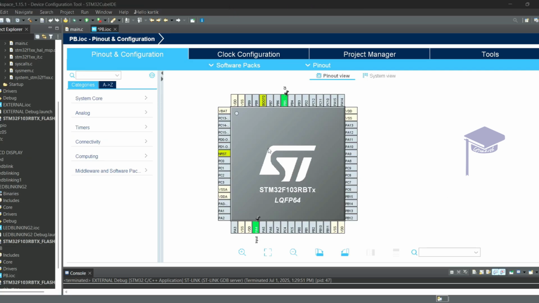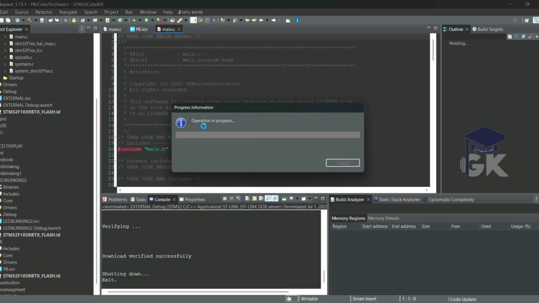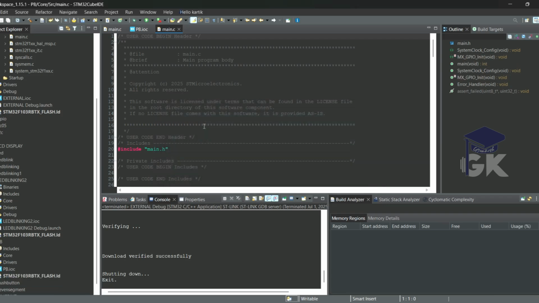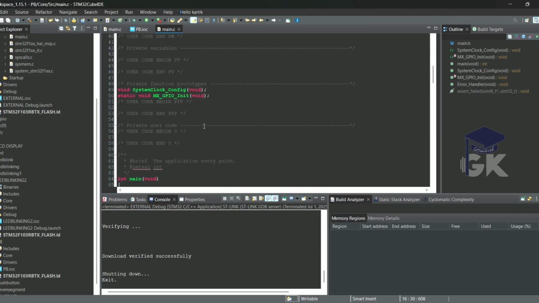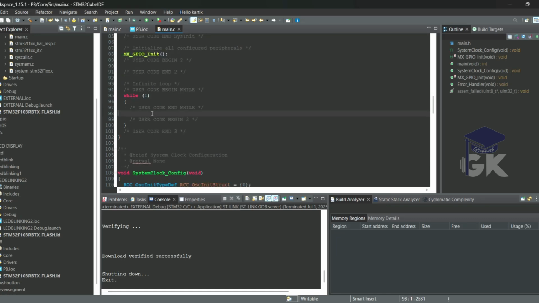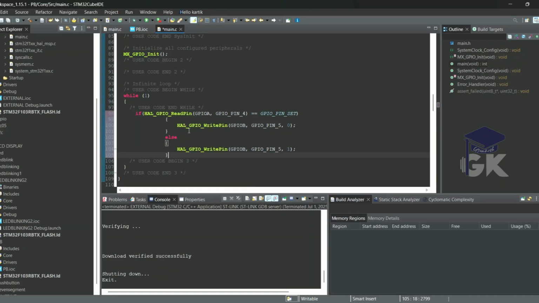Once you have configured the pins in the IOC diagram, press Ctrl S. The code will be generated automatically for the interfacing of the push button. You just need to write the logic of what you want to achieve. Scroll down to user code begin 3.